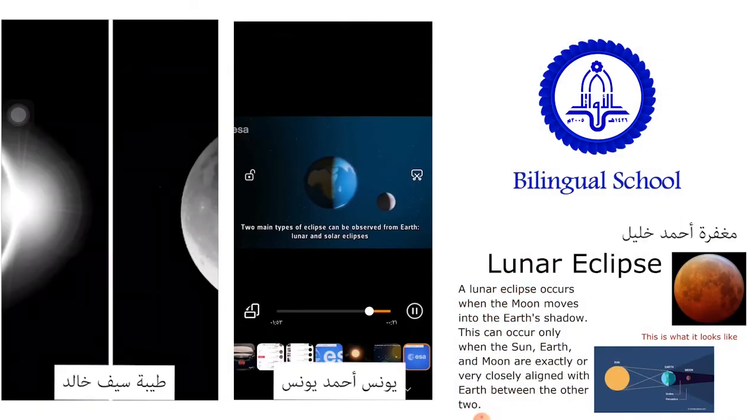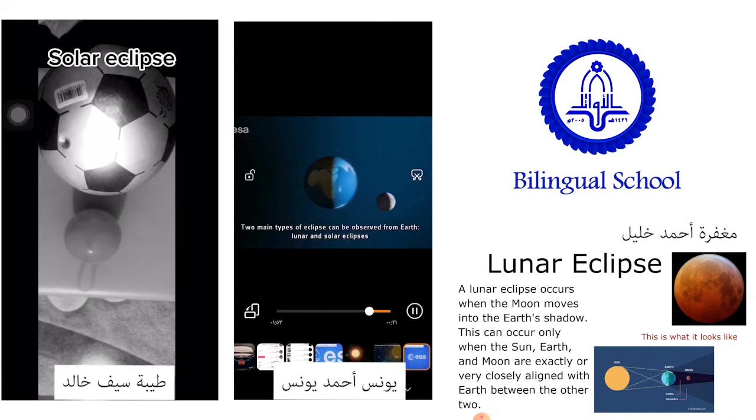I am Tiba Safe and I'm going to be talking about how eclipses are formed. I have done the model for each one. First we have the solar eclipse. The solar eclipse is formed when the moon enters the region between the Sun and the Earth. The moon blocks the sunlight. As a result, a shadow forms on the Earth.